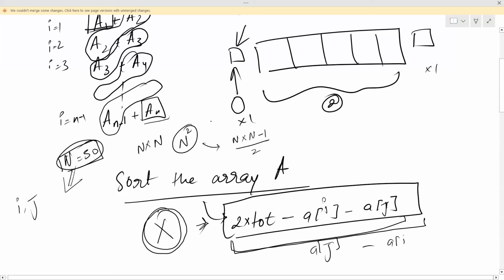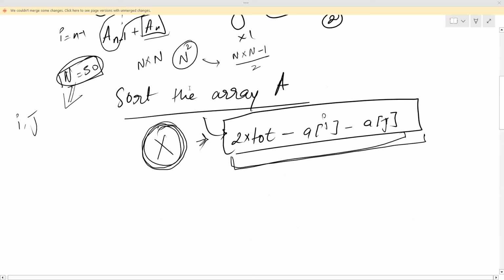So we'll calculate what all possible values are, and we don't have to just print yes or no. We need to print the arrangement, right? How can we do that? There are numerous ways to do this. Let's say there's a map, or you can do this using an array also.